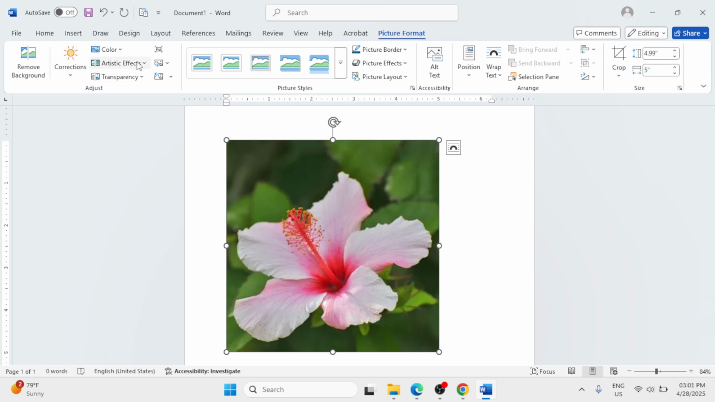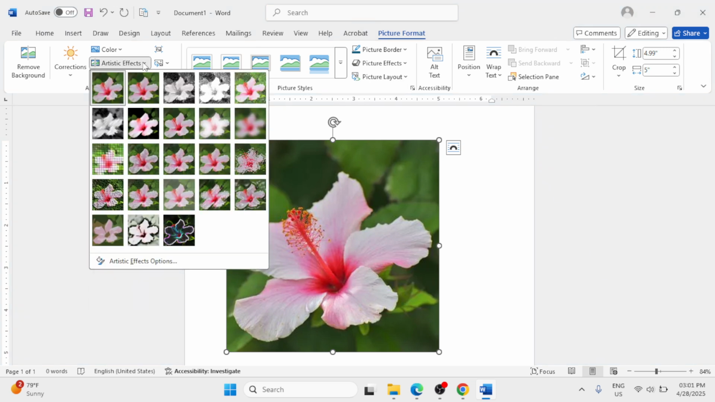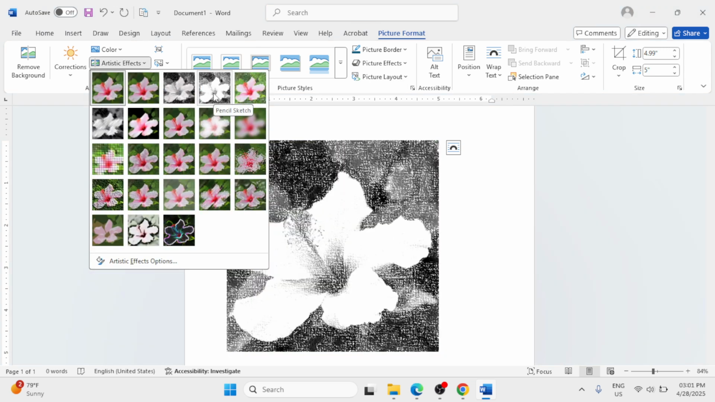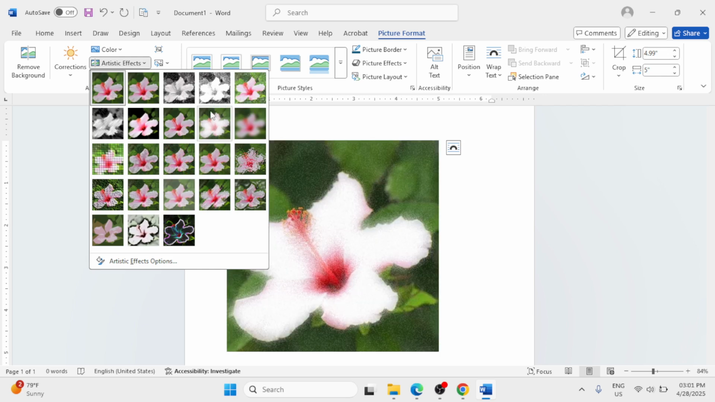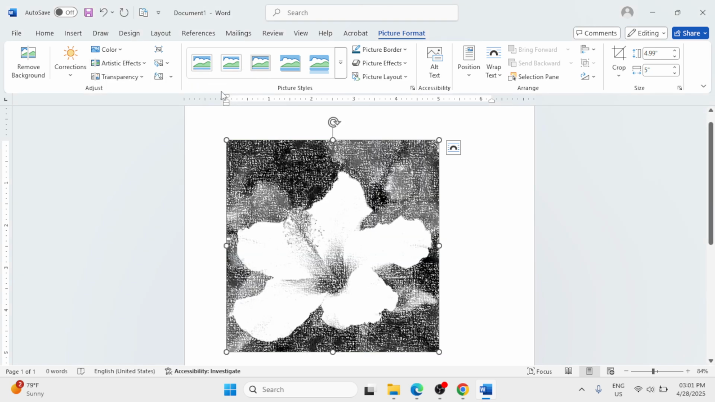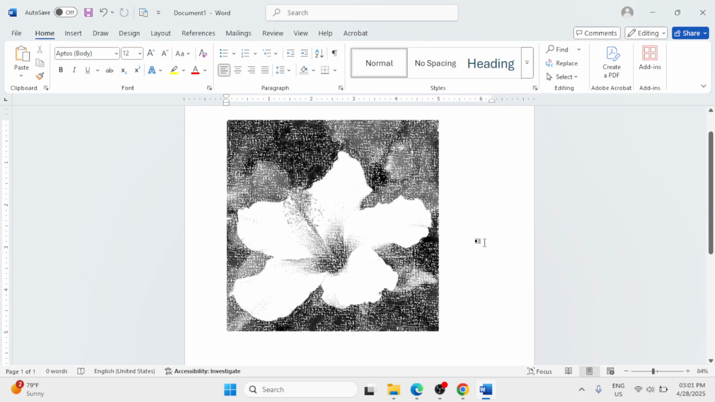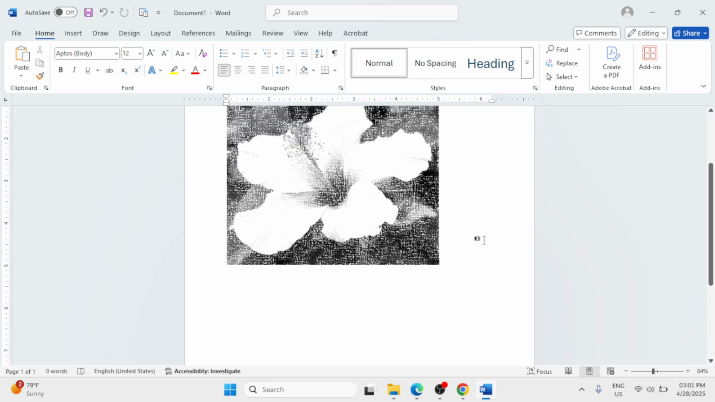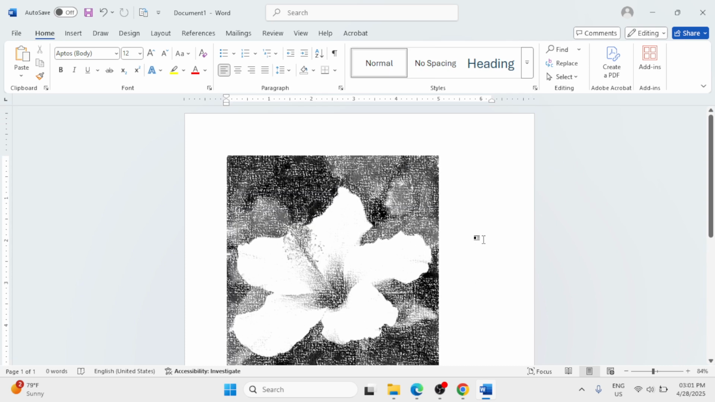You'll find Artistic Effects. Click on this drop down arrow. And here you will find this option, Pencil Sketch. So in order to use the pencil sketch, you just have to click on it. And that's it. You have just applied the pencil sketch effect to your image in Microsoft Word.